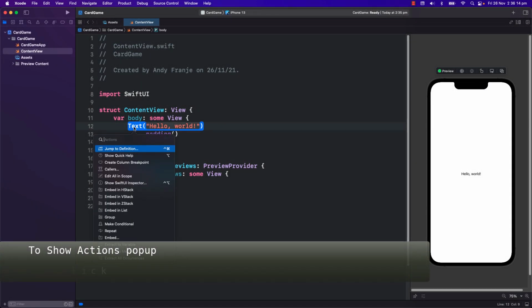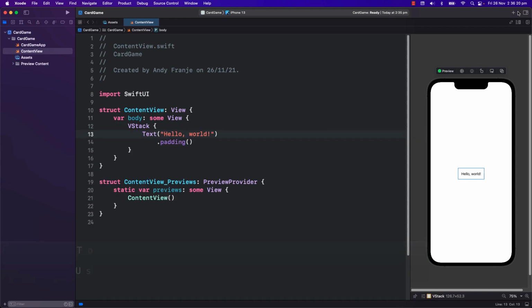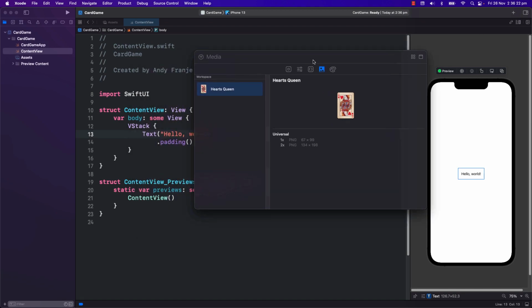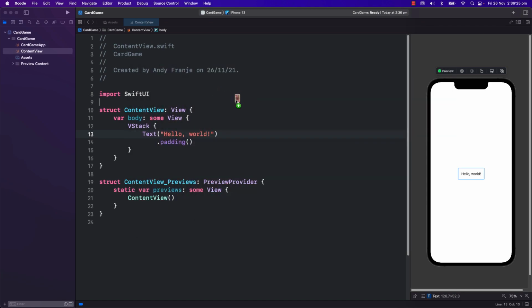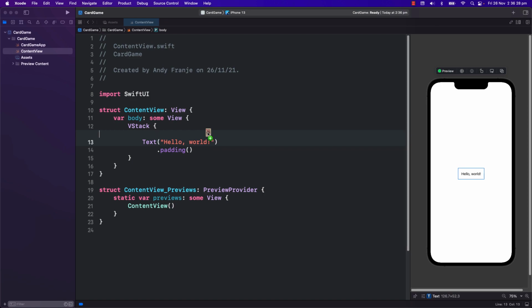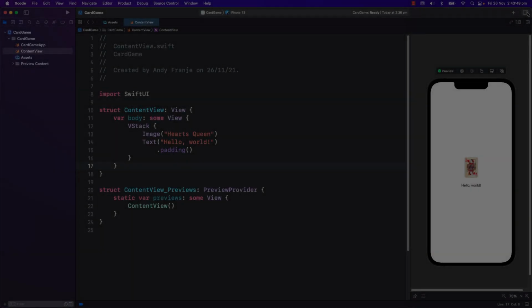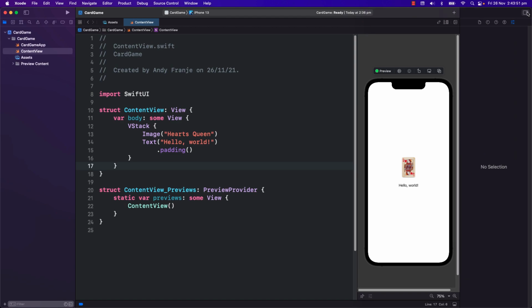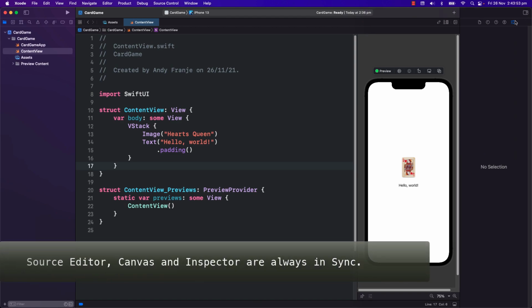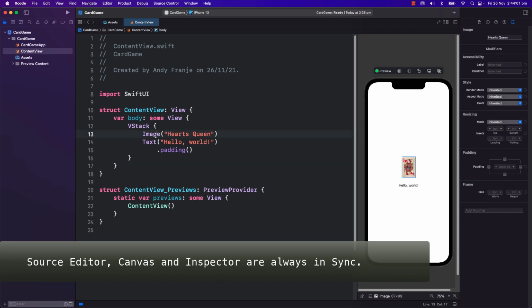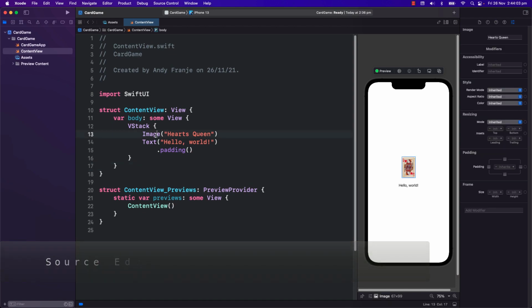Another way is to command-click on the view, this text view, and this will show a list of actions. I can select Embed in VStack. Now I can drag and drop the image from the object library into the source editor. Let's open up the inspector. With SwiftUI, Xcode always keeps the source editor, canvas, and the inspector in sync. What I mean is, if I select the line that has the image, similarly in Canvas, the image gets selected.